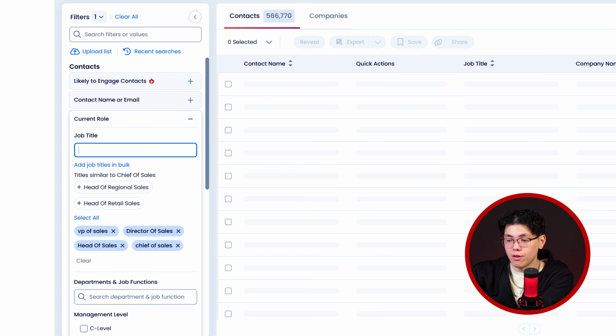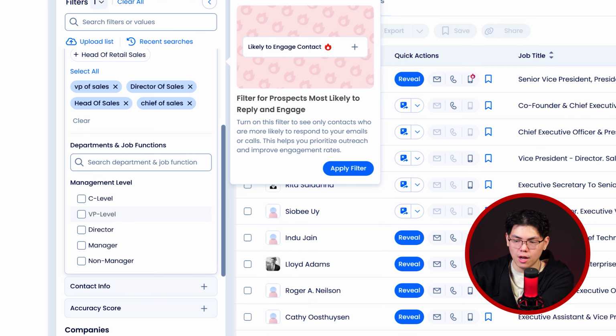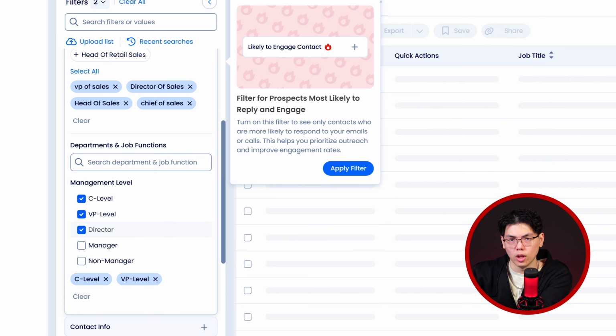For example, if we're going after sales leaders, some common job titles we target would be Head of Sales, VP of Sales, Chief of Sales, and Director of Sales. From there, we can refine it even further by choosing the management level. I usually stick to targeting C-level, VP level, and director level roles.